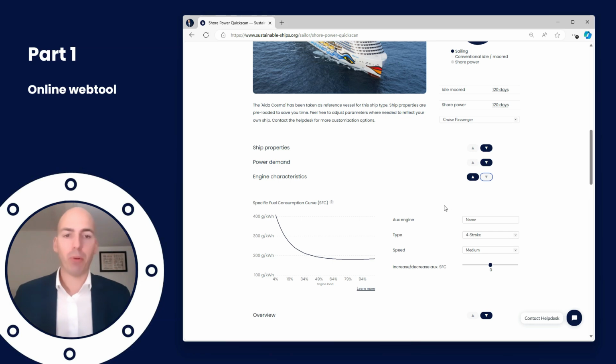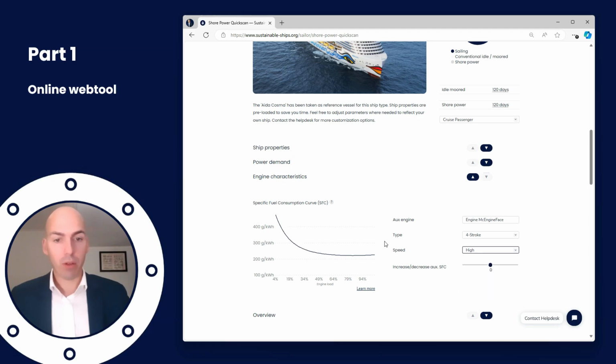The next step, very important, is to translate power demand into a fuel consumption, and that's of course done with the specific fuel curve. So this is quite an efficient auxiliary engine. We're going to call it engine phase. We have a 4-stroke medium speed. If we make it a high speed, you see that it's slightly higher specific fuel consumption, and we can also manually decrease or increase the specific fuel consumption so that it nicely matches your own specific fuel consumption.